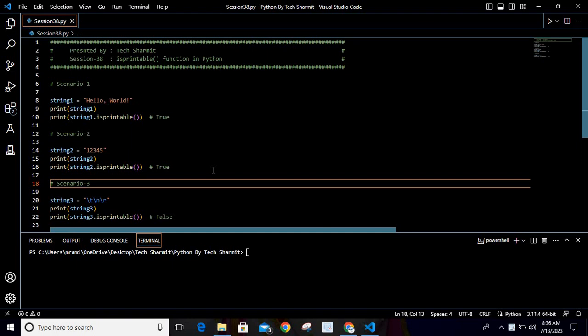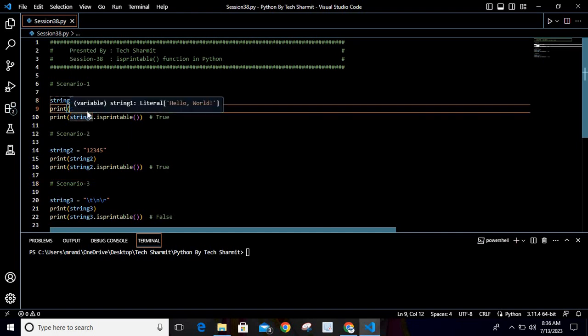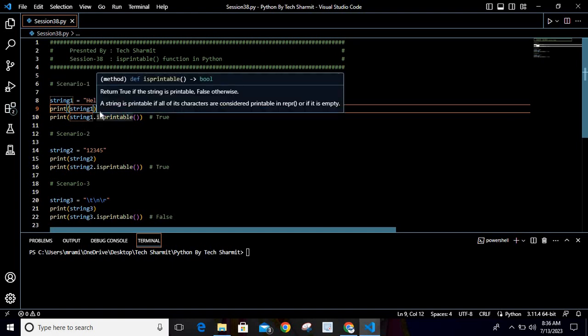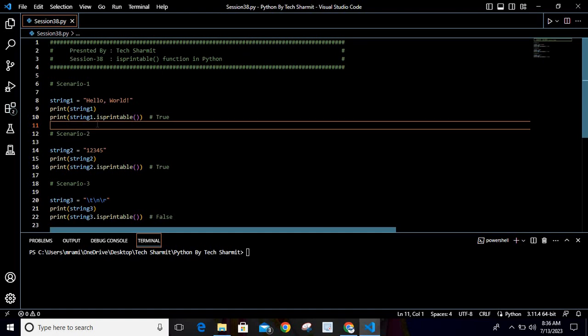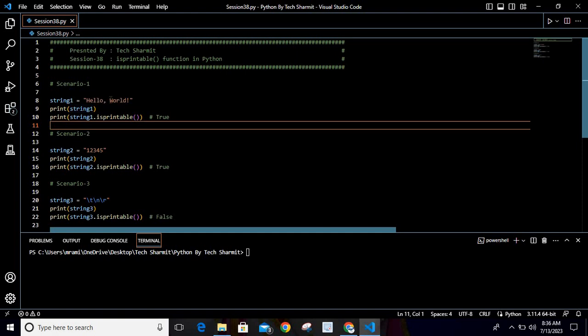There are three scenarios basically, so we will discuss each scenario one by one. For the first scenario, you can see that I'm storing the string as hello world and then I'm printing it, because it would be more clear to you if I print all these things. So I'm printing the string and then we are checking with string1.isprintable method whether it is printable or not. Because here we are just storing the characters, it should get printed, and it should return the output true.